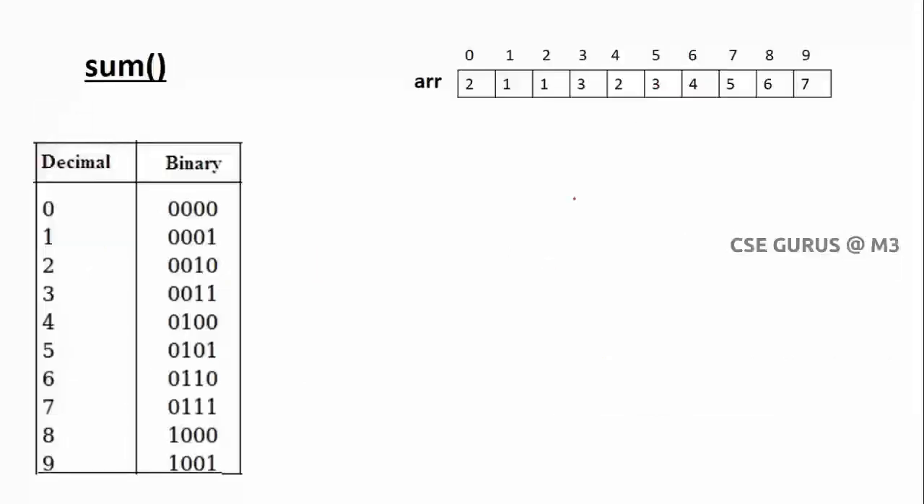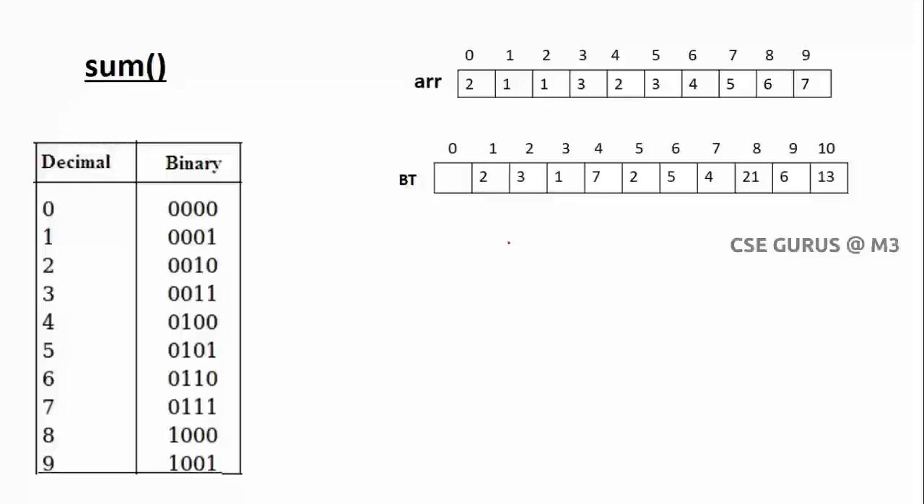How to get the sum? Anyway, we constructed a binary indexed tree, which is a Fenwick tree. We call the Fenwick tree a binary indexed tree. These are the values you got. So how to get the sum?